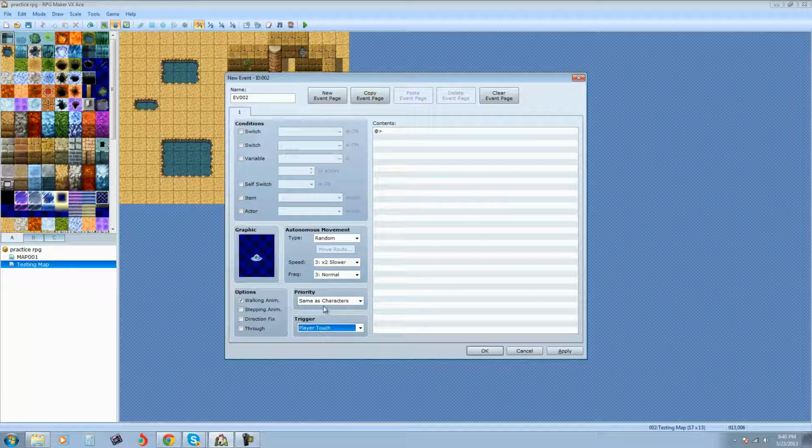Now, also, the priority means layers. What layer is he on? If he's on the same layer as a character, that's the only layer that you can use an action button to trigger it, okay? If he is above or below the character, you cannot use action, but you can use player touch. But for monsters, it makes most sense to put them on the same layer as the player. So we're going to go back to player touch on the same layer as the character.